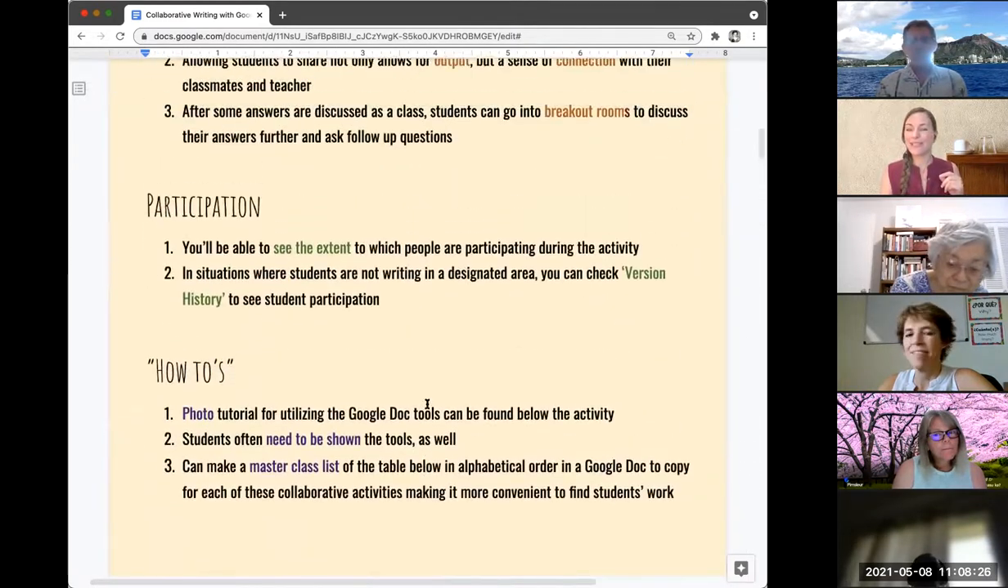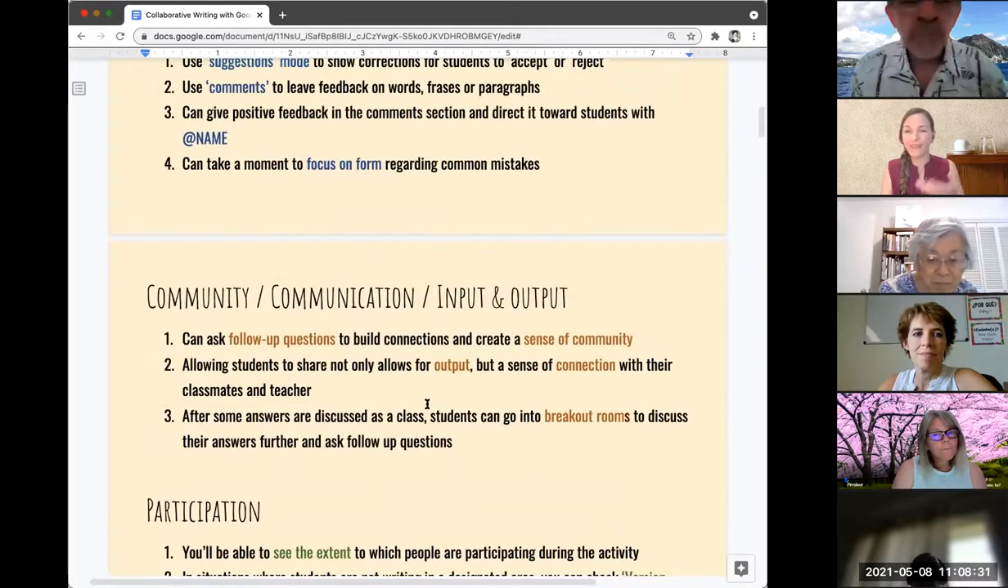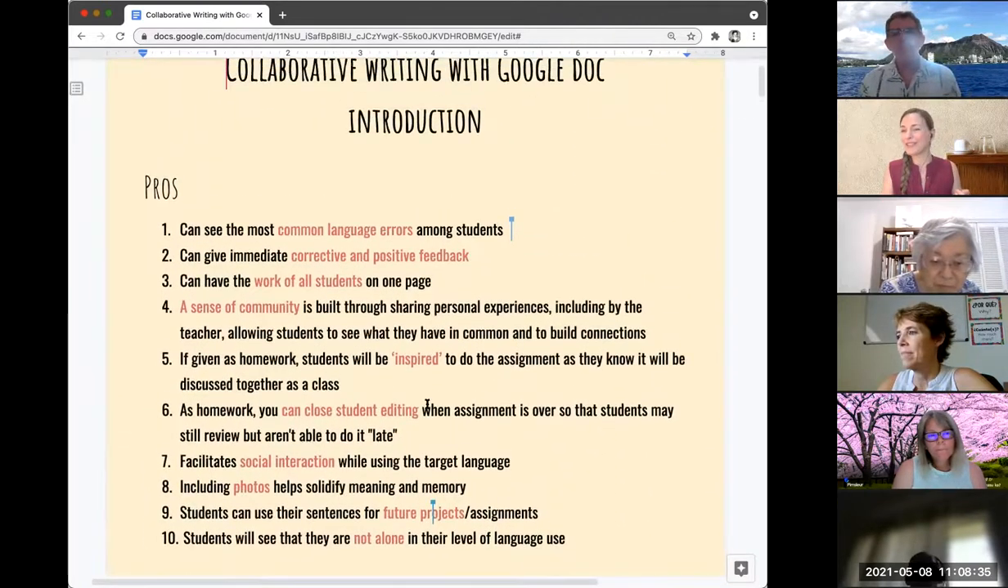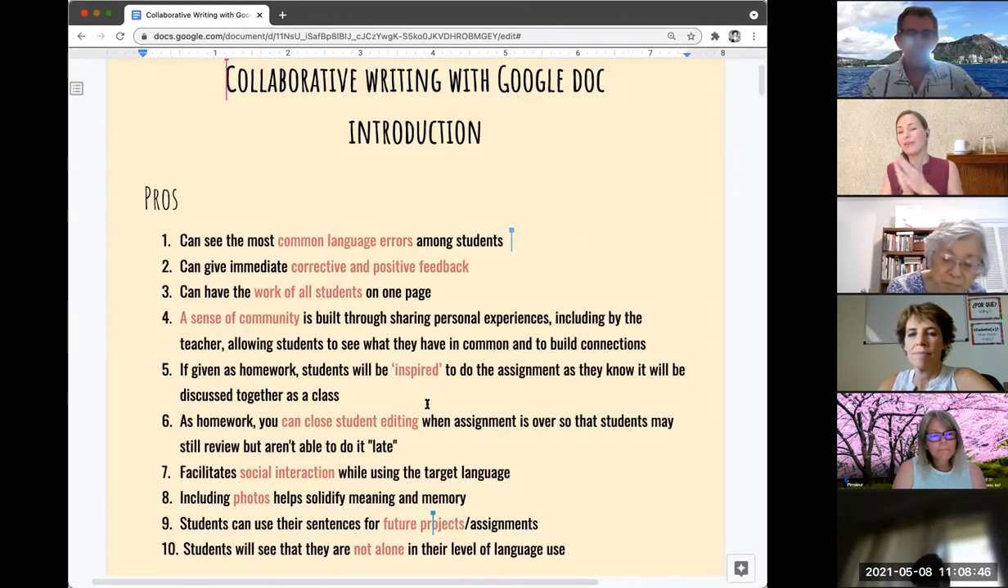Once that part is complete, you get to talk about it, right? They're sharing. Someone could just share one thing. You could have a couple students share a lot, but you get to learn about each other, right? And community is important, especially online. It's important all the time. Then after some examples, some feedback, you can go into breakout rooms and they could share more and hopefully ask follow-up questions in the target language.